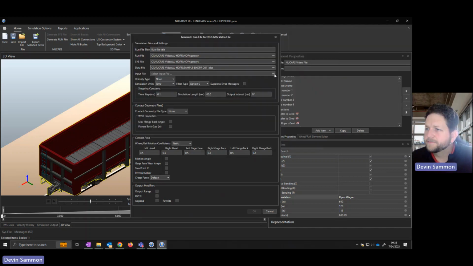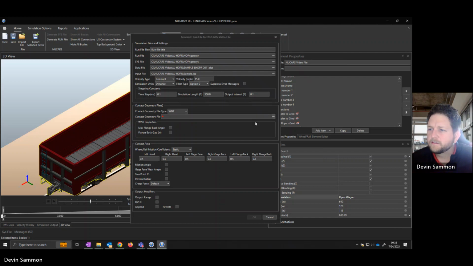Add a dat file, add an IMP file. Gonna add a constant velocity. And I'm gonna make this a distance simulation because that's what I have set up. Choose a WNT. Go. And all the rest of this can remain the same.